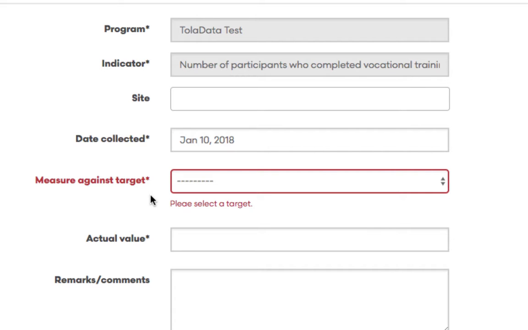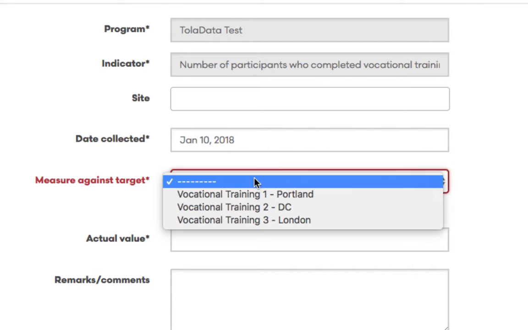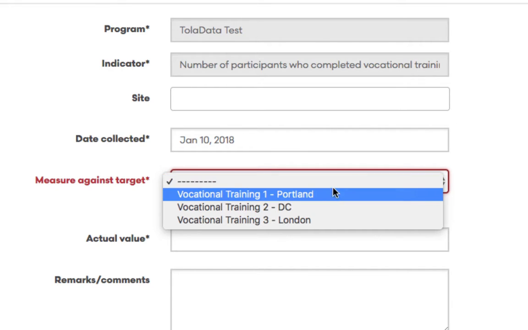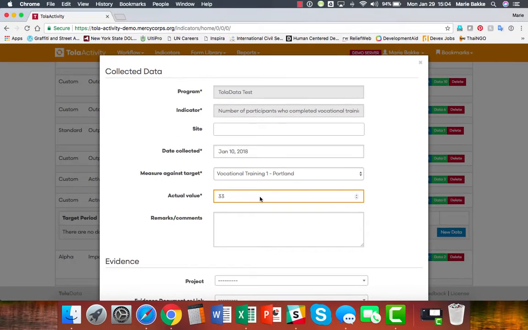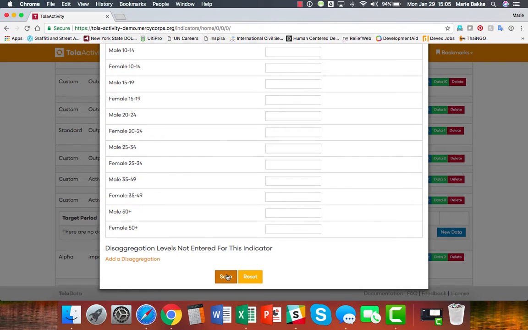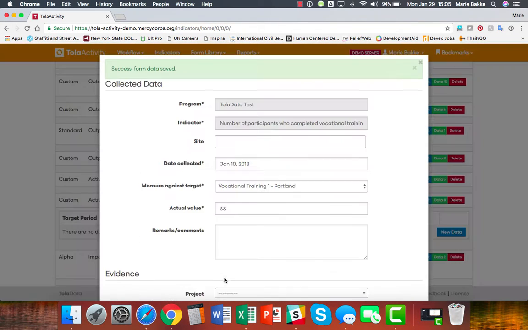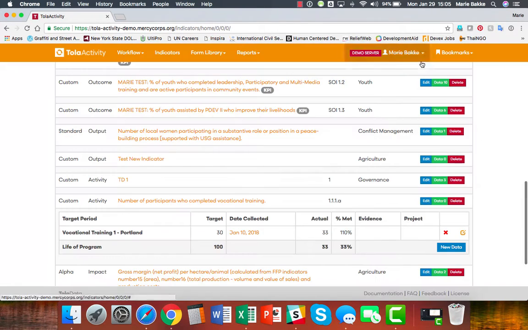But because this is an event, I need to manually assign which particular periodic target my evidence needs to be attached to. The actual value was 33. And hit save. I see down here that my save was successful, in which case I'll just X out.